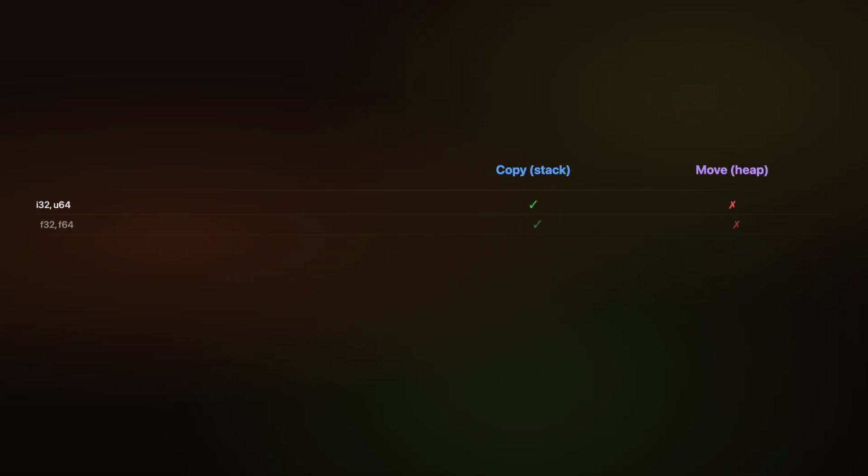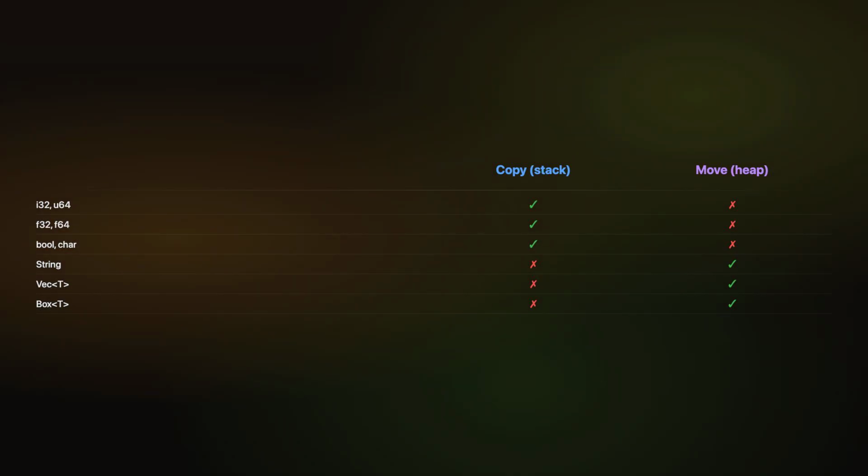Types that own heap data always move. String, Vec, and Box all move on assignment. The rule is simple. If a type manages heap memory, it moves. If it lives entirely on the stack, it copies.